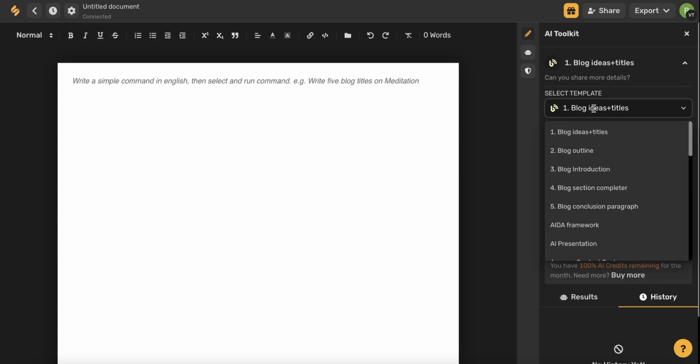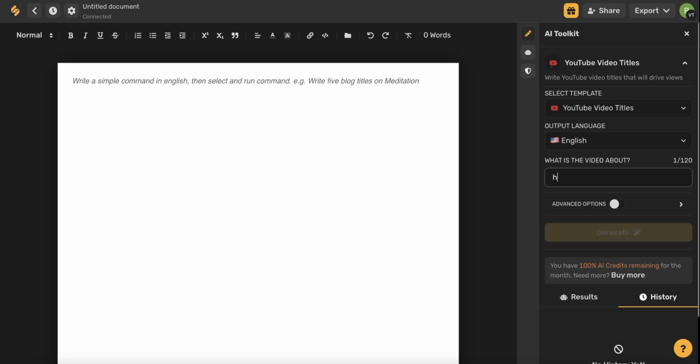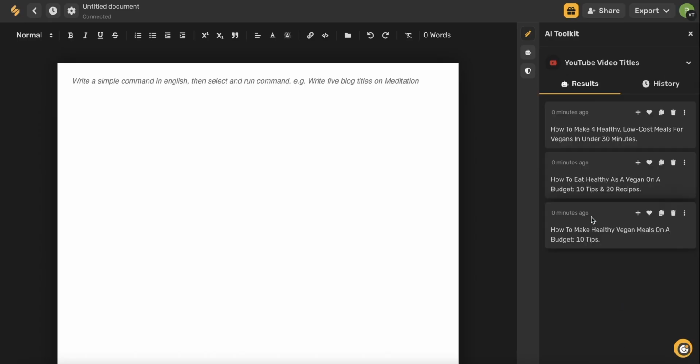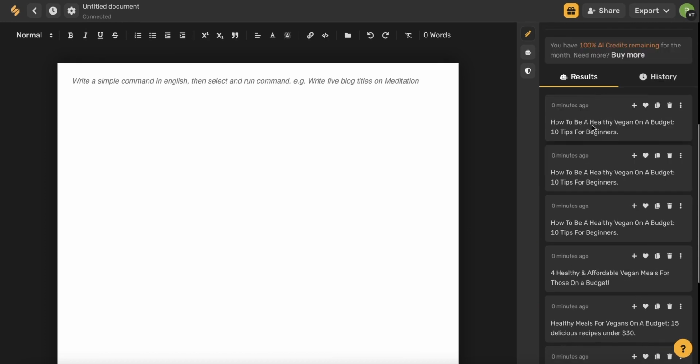Go ahead and click this template box and type in YouTube. Go ahead and select YouTube video titles, select your desired language, and briefly describe what your video is about. Once you've done that, go ahead and click Generate. Within a few seconds, the AI will generate some results, which you will see here. You can also use the dropdown and generate more results if you're not happy with the results that you got the first time.